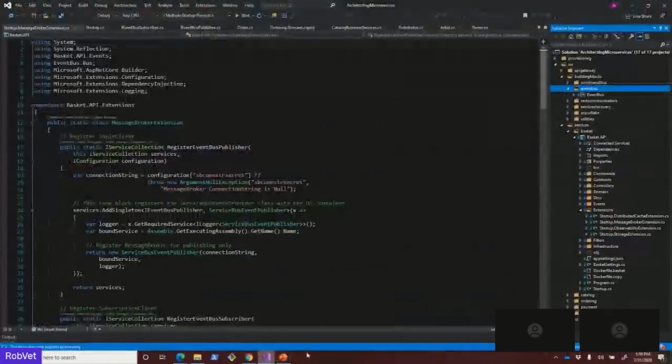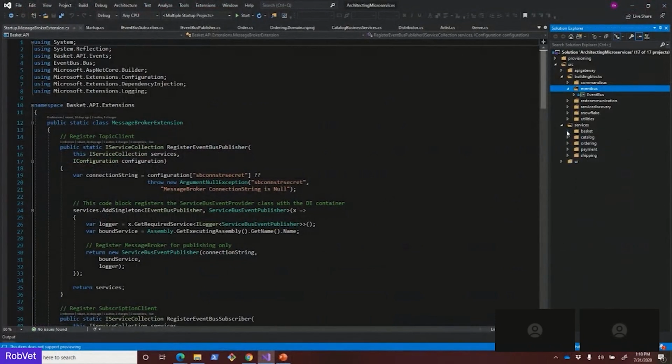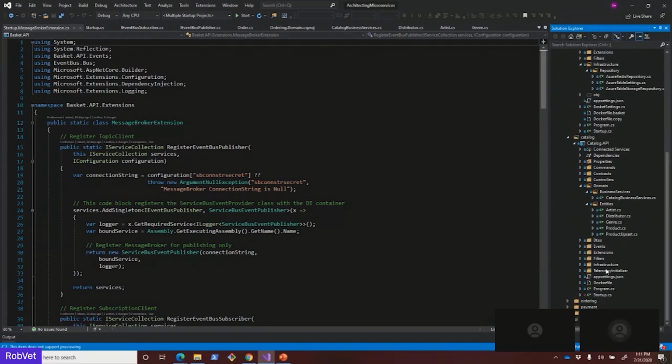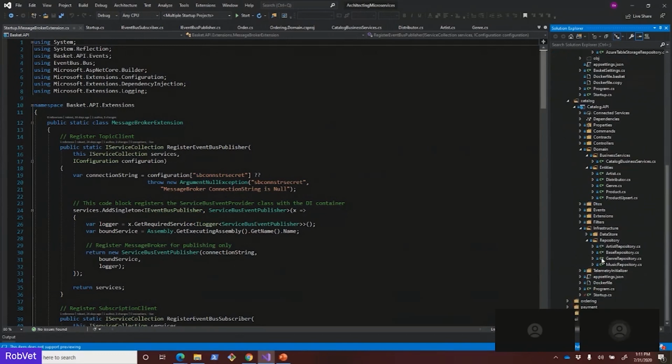You can see it here in the code. In the shopping basket, for example, we use Redis cache. You can see in the infrastructure, we've got a repository that abstracts Redis cache. So we could, at some point in time, unplug Redis cache and plug something else in. We would need to change the actual repository itself, but not the underlying code for that. Same thing here, if we go into the catalog, it also has in the infrastructure folder a repository that we use for Azure SQL.